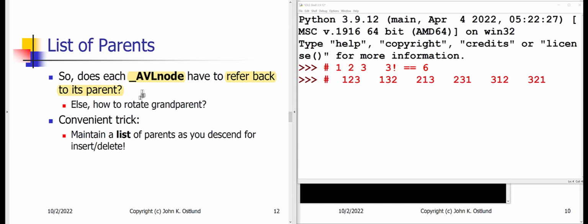It turns out we don't have to do that, because inserting a new node or deleting a node only damages the balance factors among the ancestors. We can simply put together a list of the parents and grandparents and great-grandparents as we descend through the tree, and that way we will know exactly what our parent is, what our grandparent is, what our great-grandparent is, and so forth, all the way back to the top of the tree.